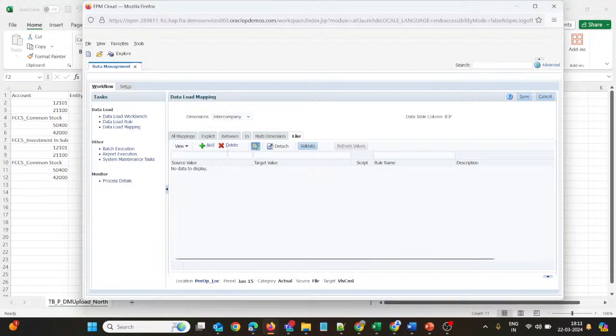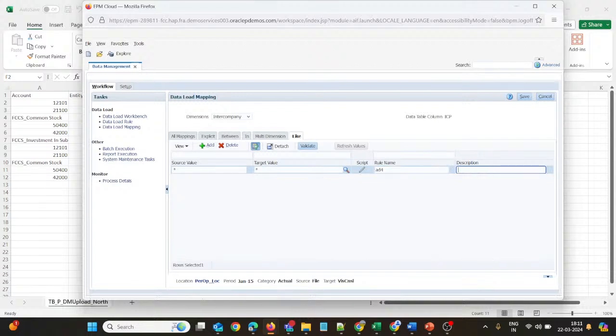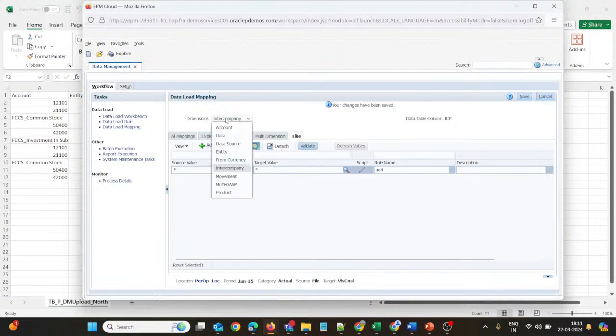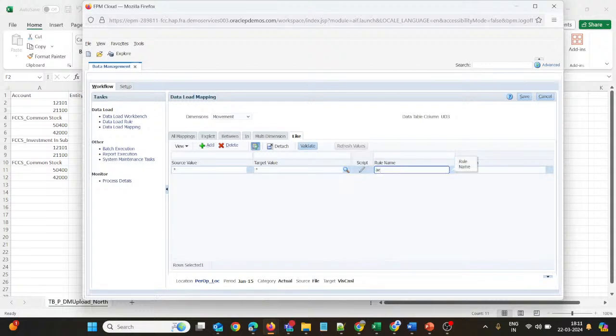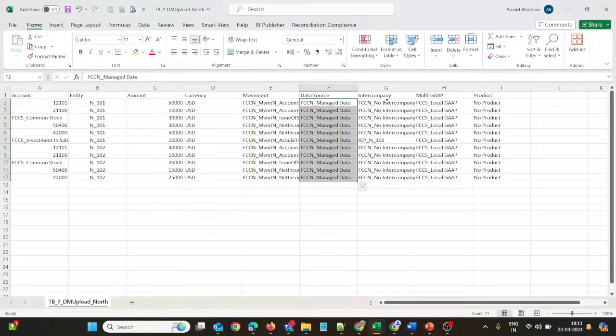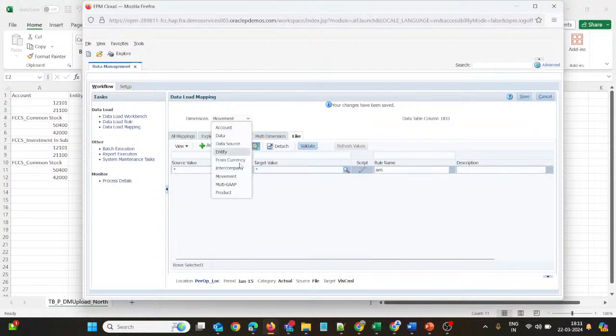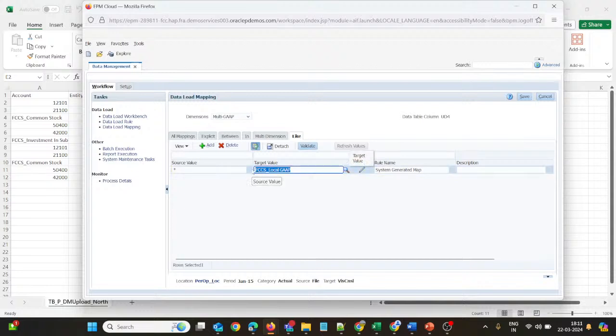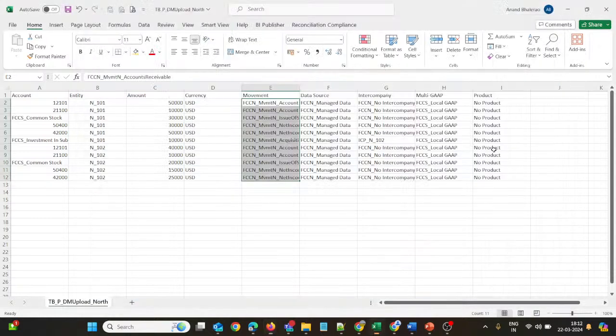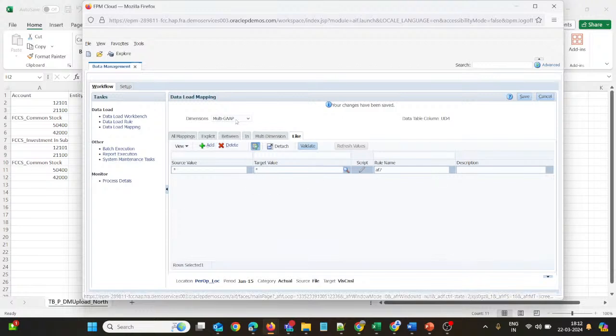For entity intercompany, similarly star to star, AD 4. For the movement, I will remove this FCCS movement and take star to star here, because the movements have already been defined in our CSV file for every member. Then we will go to multi-GAAP. For multi-GAAP also we will use star to star mapping because it has already been defined in our CSV file. And come to the product.